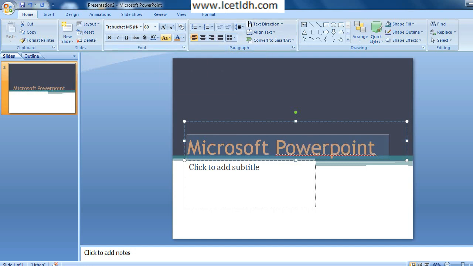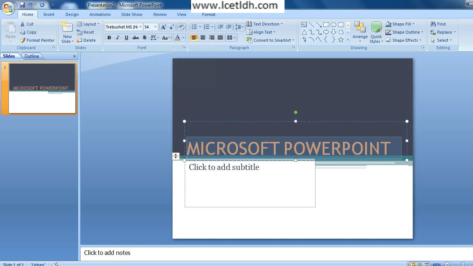Now here is one more option, this capital A and small a. What does it mean? If you want to change the whole text into capital letters, you can see now the whole text is being changed to capital letters. Now if I want to change this whole text into small letters, you can again do that.